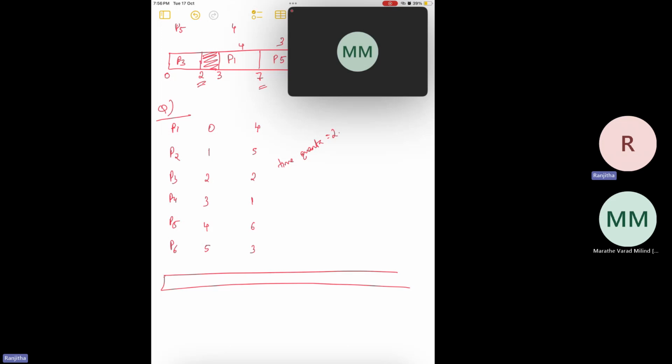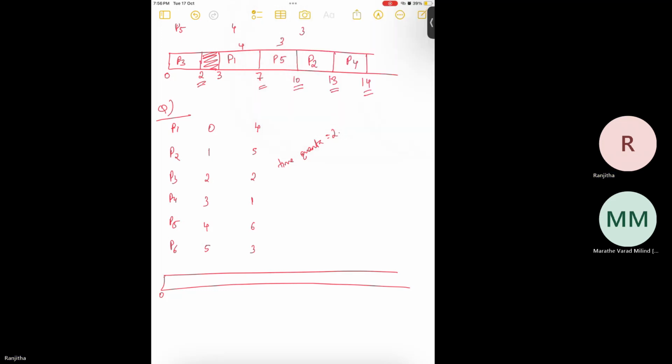So P1 is coming at 0. The quantum is 2, so it will execute for 2 time units. Now what is left is 2. By then P2 has come. P2 will execute for 2. It will be left with 3.